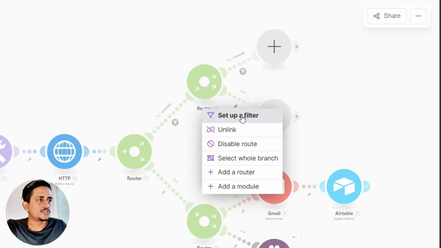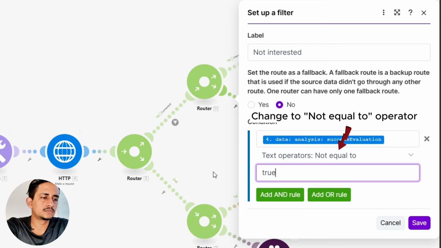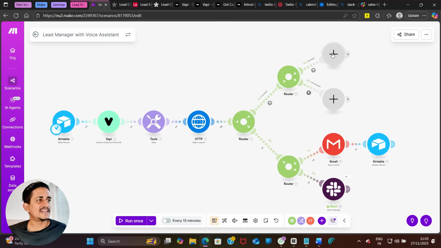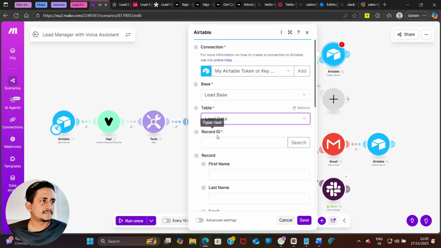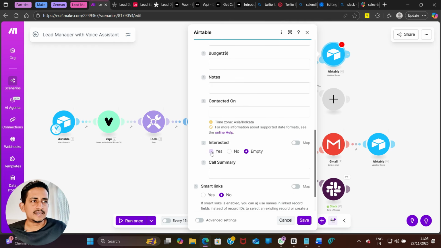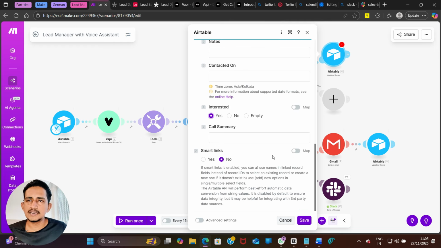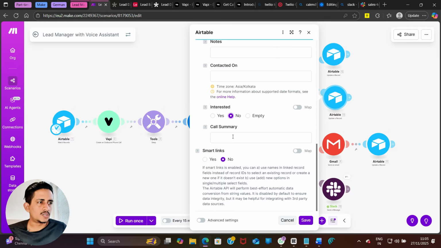Here, let's do the opposite. Condition, it is the same. And let's hit save. Here we are going to update whether the lead was interested or not interested in the lead base inside the Airtable. Let's add an update a record module. Select the base table, and in the record ID, let's use the Airtable ID, and here in the interested field, just select yes because that is the only thing we want to change, and click save. Perfect. Here again add an Airtable module. Let's put it as no and click save.